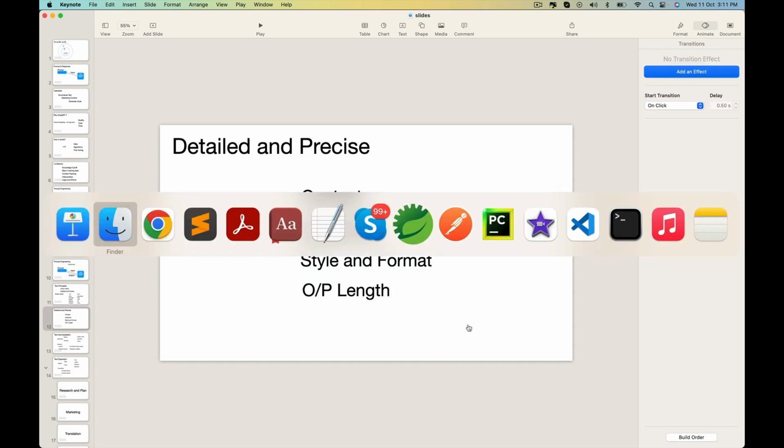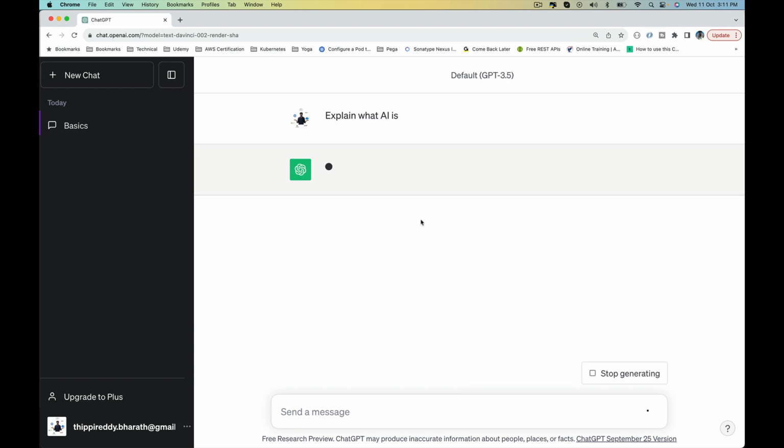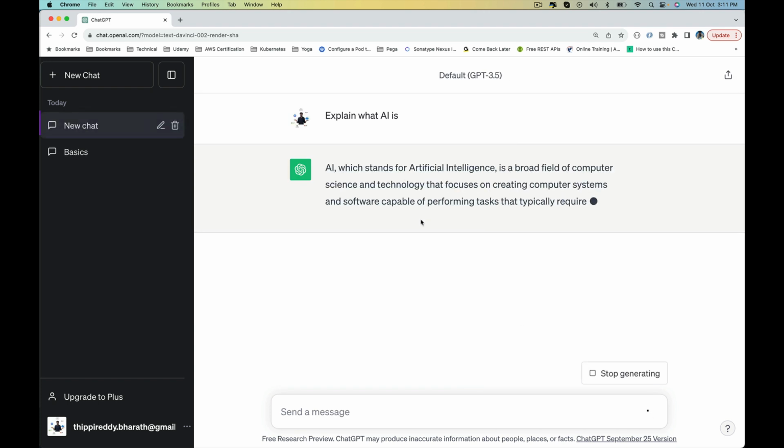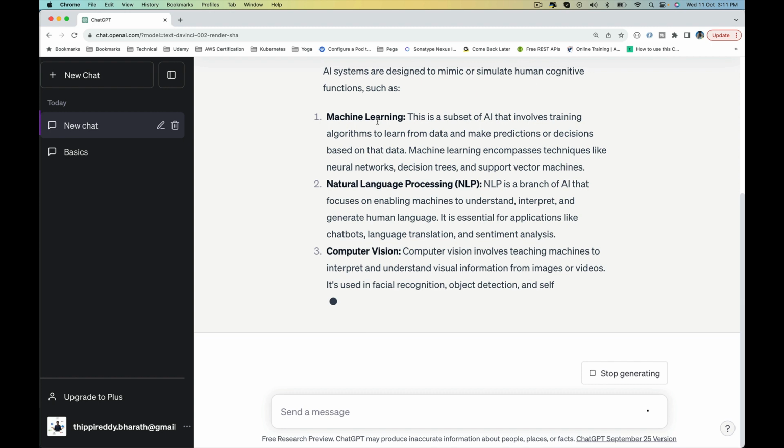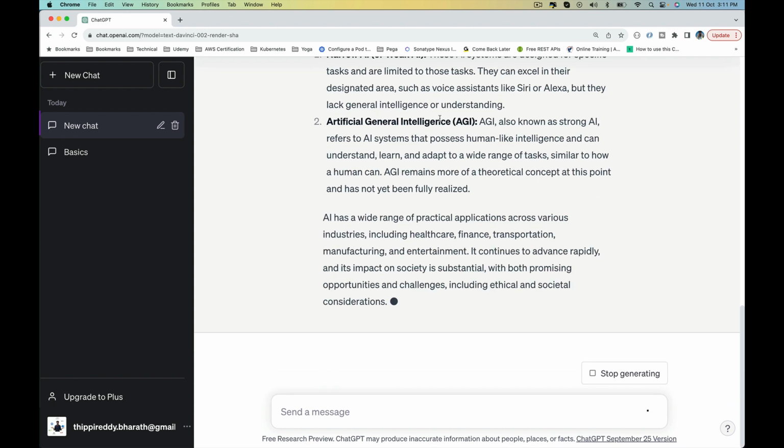Let's work on a very simple example. Go back to ChatGPT, open up a new chat window and ask it to explain what AI is. Explain is the verb. What AI is, or what is AI if you want to be grammatically even more correct. Send, and it will generate a ton of text here explaining what AI is in detail. So this is the very basic prompt we are passing here.